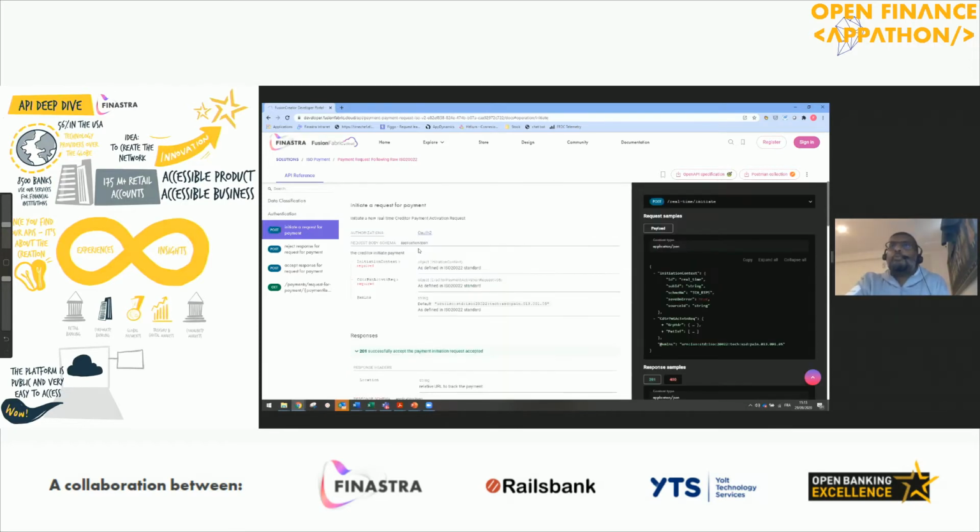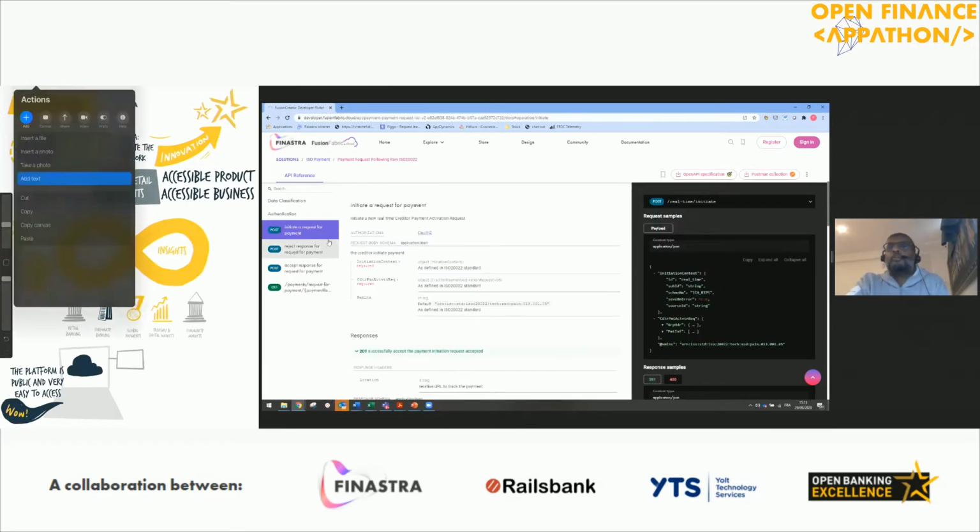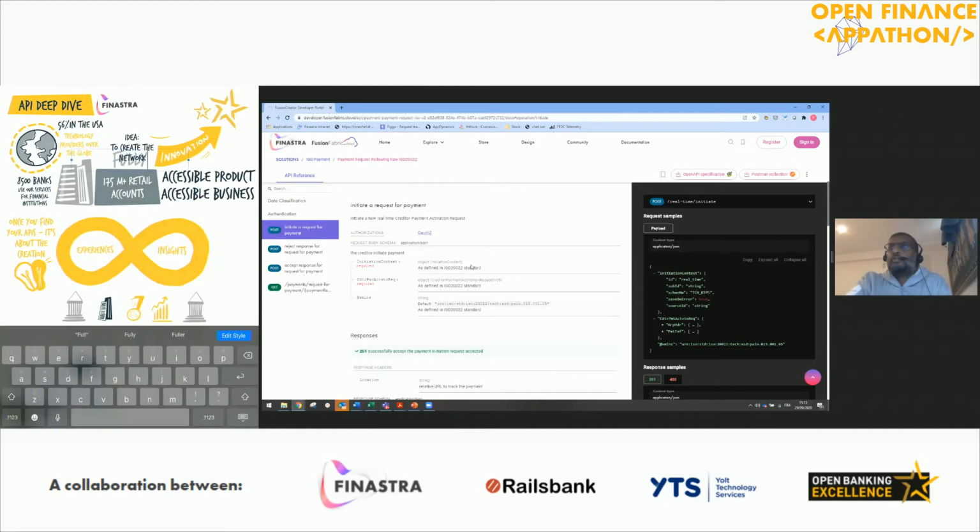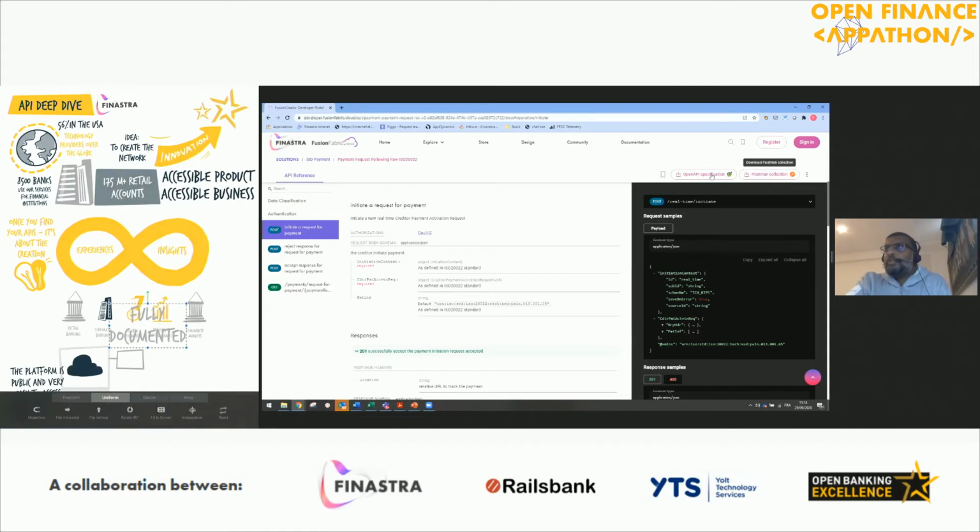So we use standard, so it's following the Open API standard. So we have a Swagger, and that can be used easily through Postman collection. So I'll show you that in a minute. So that was for payment.